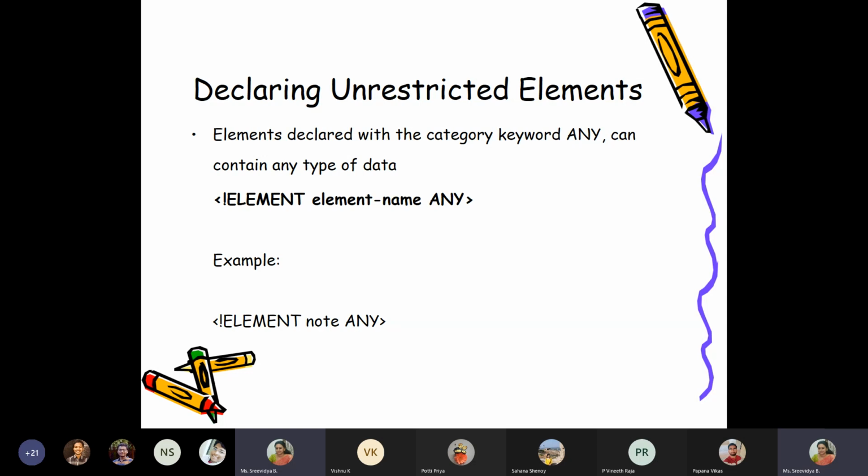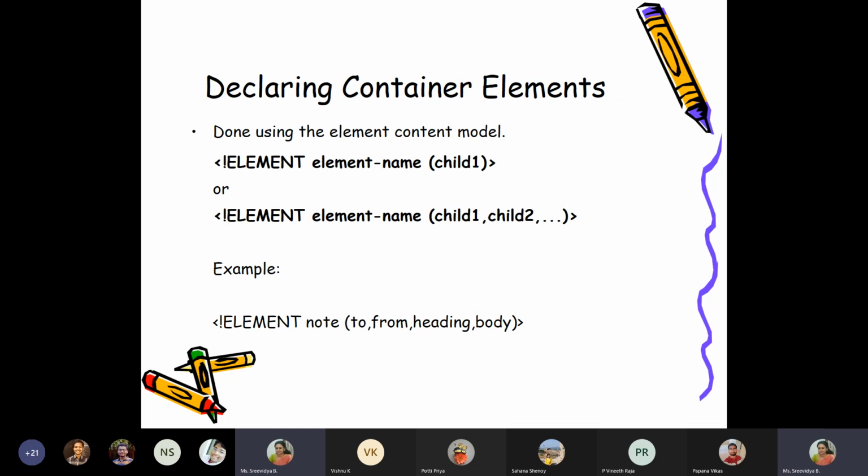Now we have seen empty elements and unrestricted elements. Now we will see container elements. Same as before, ELEMENT, the element name, and in brackets you mention what sub tags you are going to use and in what order. For example, I am making a note. This note is to whom? So a to part is there, a from part, a heading and a body. These are the four parts of that note.